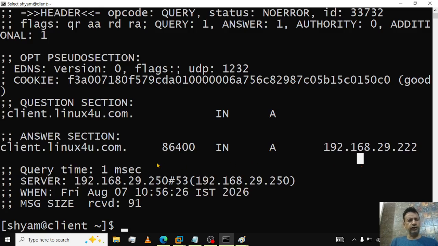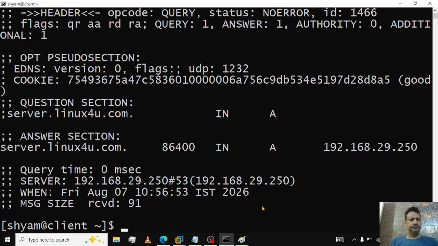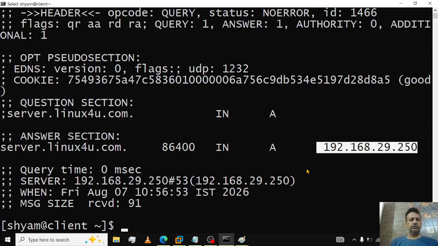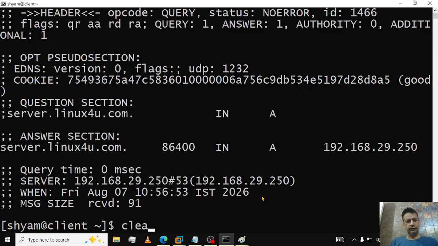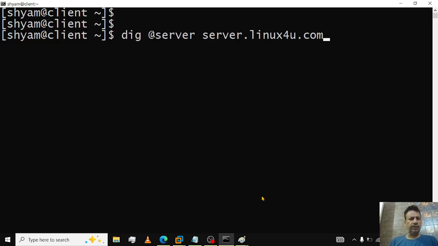And who is your DNS server? See here, it is your DNS server that is answering you. One more query. Now I am querying about my server. What is the IP address of this server? Now see again, this server IP is this, and that is the good answer it is giving. It means my host name to IP address resolution is good. So this way I tested with the dig command.